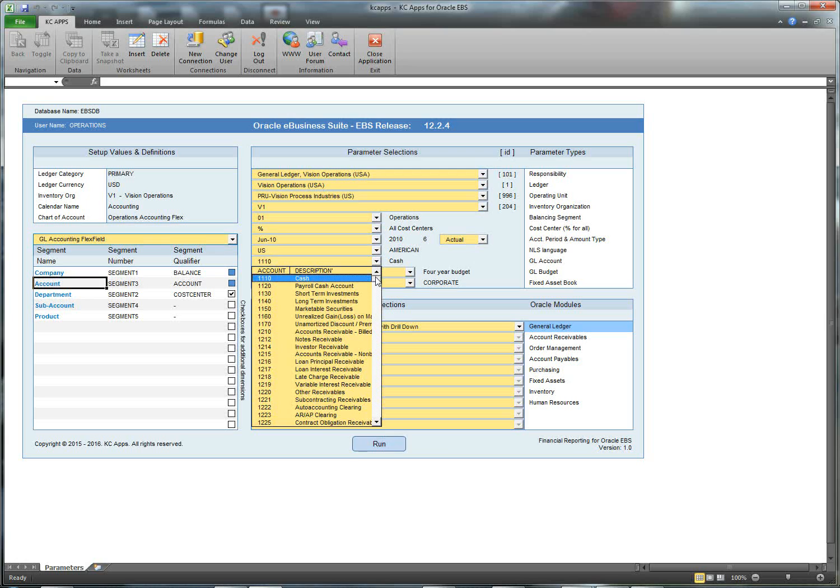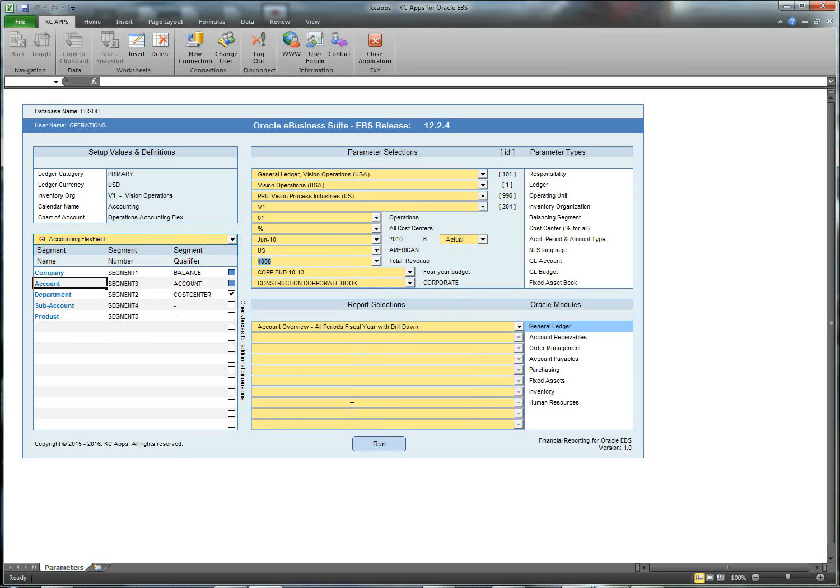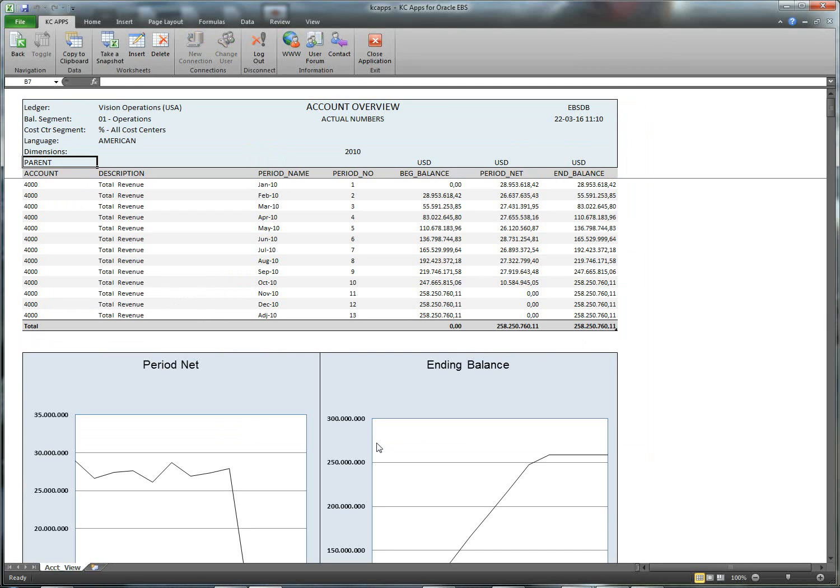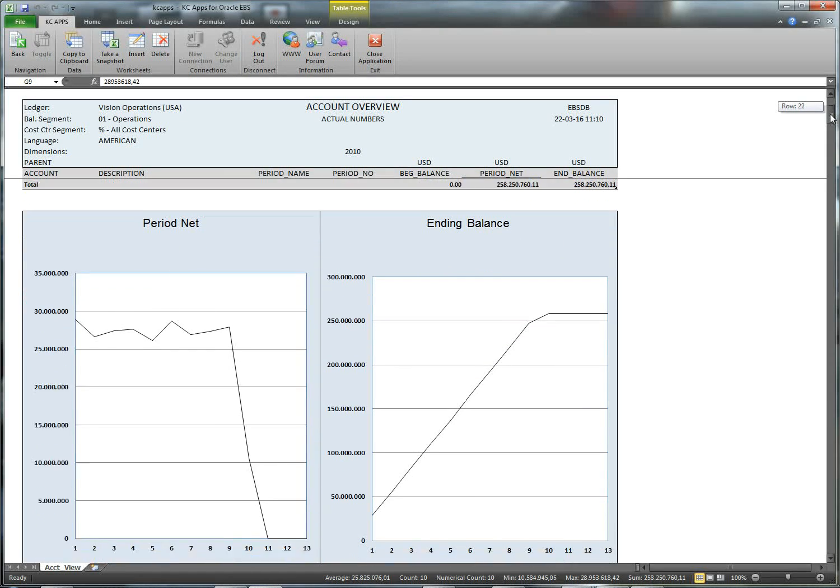You can also choose a parent account here, and all the parent accounts are listed below the normal accounts. So if we go down here to the bottom, you see we have our parent accounts, and let's take 4,000 total revenue and run the report again. And again you get an overview of what has happened every month during the year.